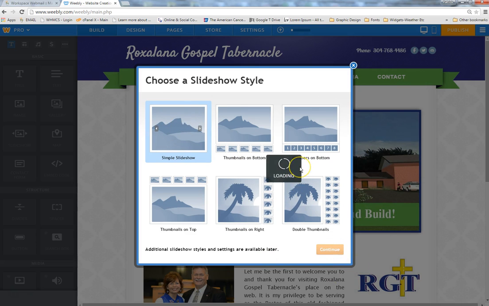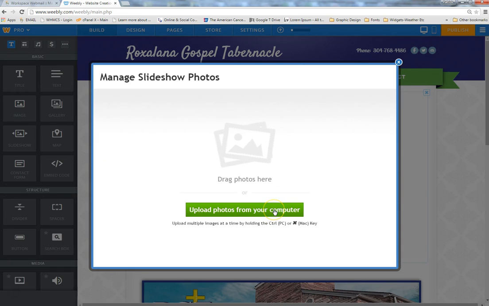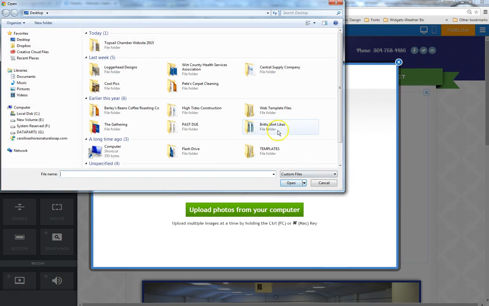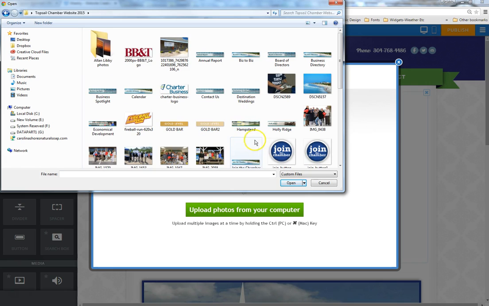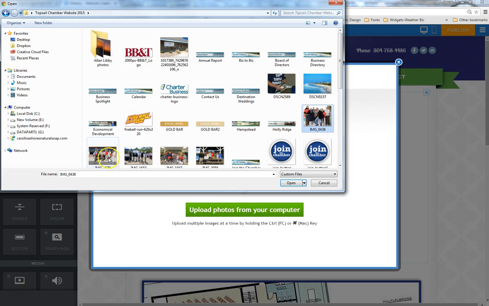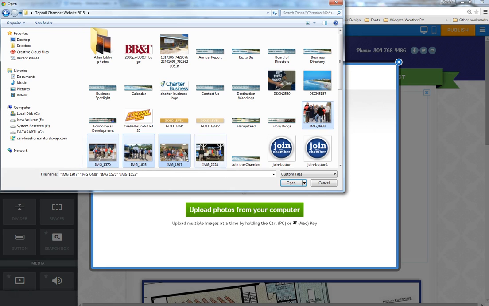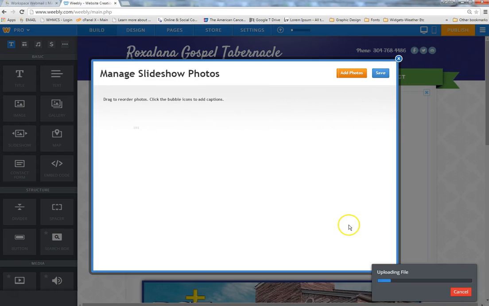Hit continue. It'll ask us to upload the photos that we would like to go onto this, so we'll hit this button. It's going to pop up all the files just like it would if you were going to add an attachment to an email. Let's pick the Topsail Chamber folder. There are some different files in here, and it really doesn't matter which photos you pick. I'm going to select just a few, holding down the Shift key to select several, and I'll hit open. It'll automatically start uploading all these files to create a new slideshow.